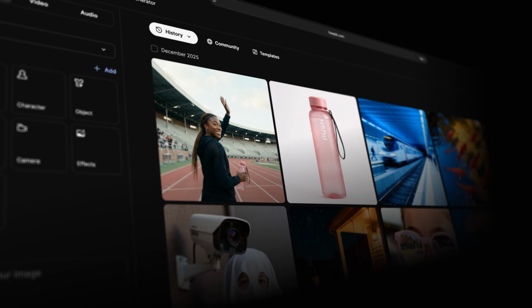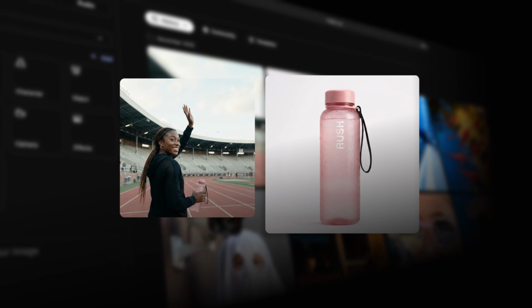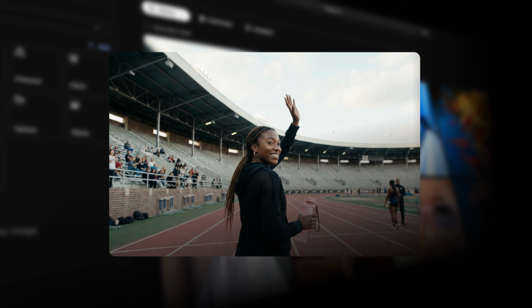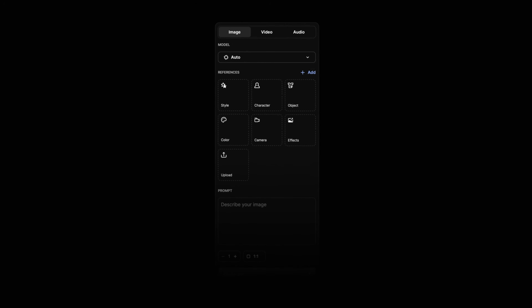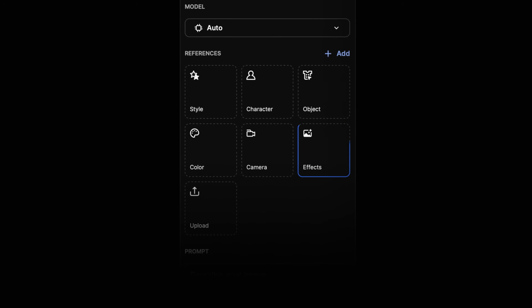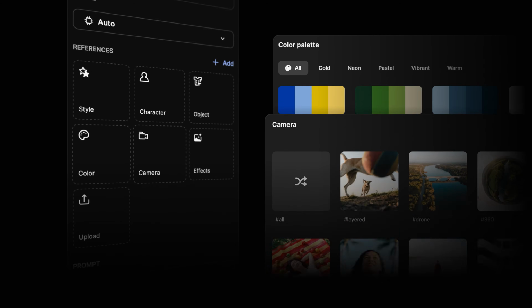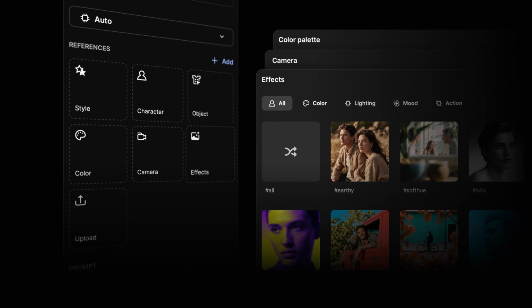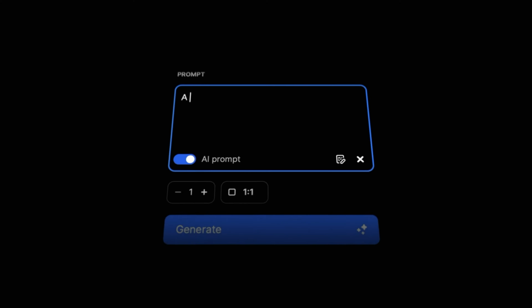In the last episode, we created a product, built a character, and had her interact with that product naturally in a scene. Today, we're going a little further. We'll refine our images using tools we haven't explored yet, like color palette, camera references, and effects. Before we dive in, a quick reminder.